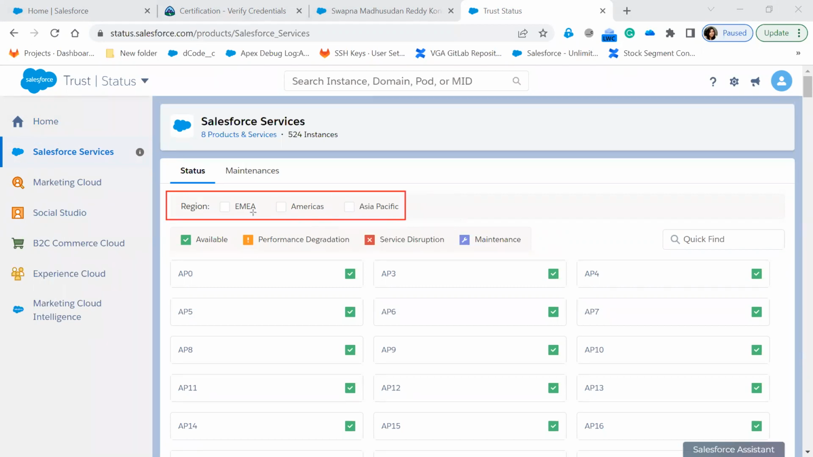Now, so far what we have learned is there are 3 regions. One is EMEA, Americas, and Asia Pacific.